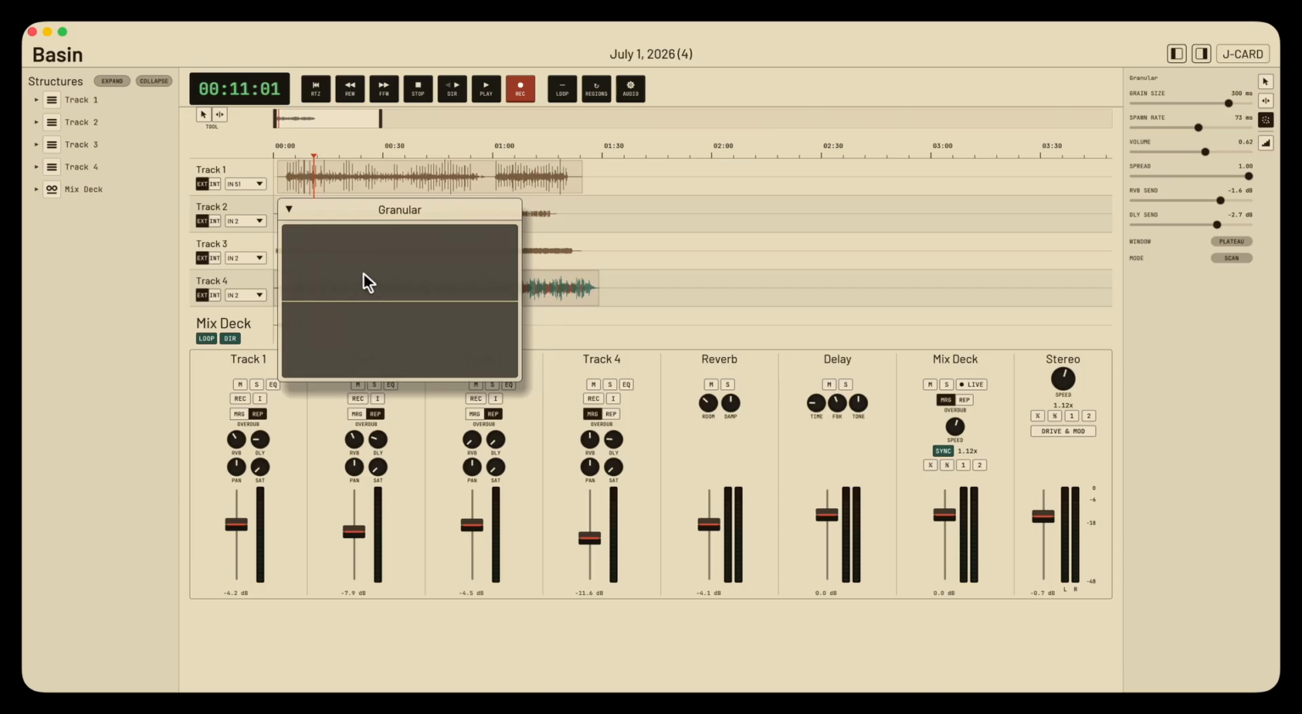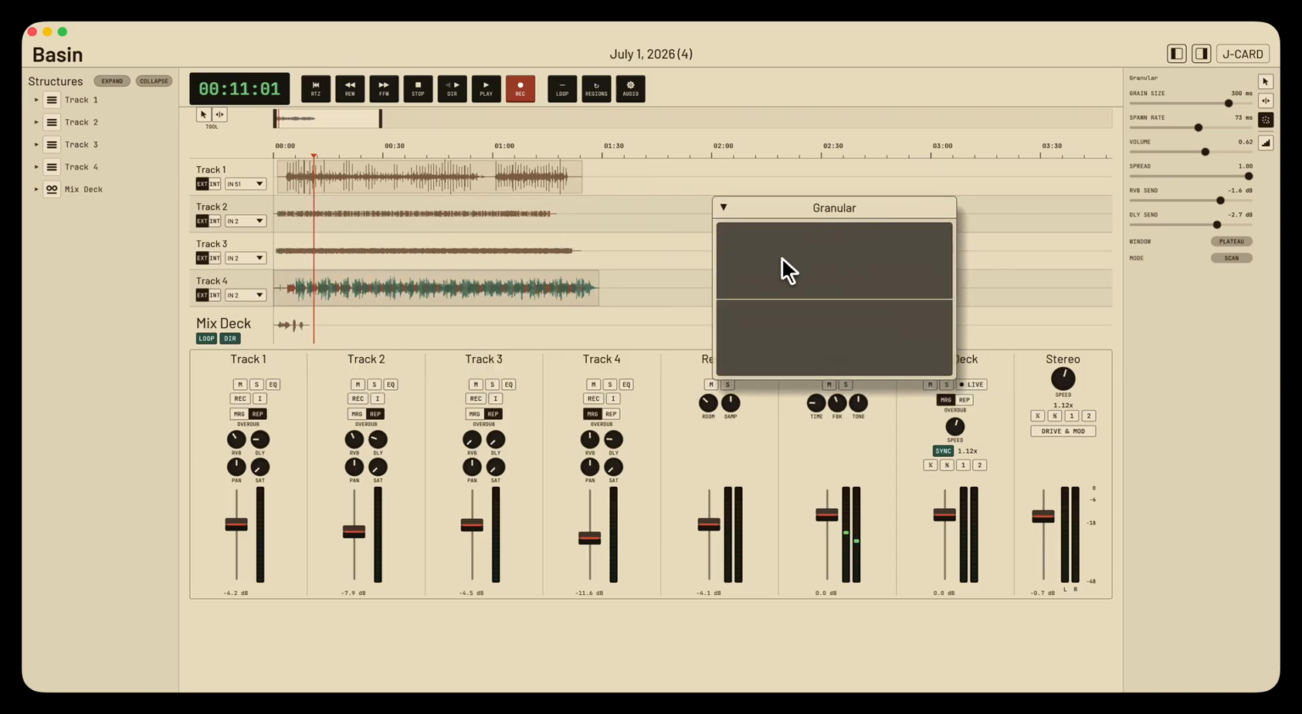And then the other mode is scan, which lays out the source material across the path there. So you can scan through. Up and down is playback speed of grains, and then left and right is position, but it's actual position in the source file.